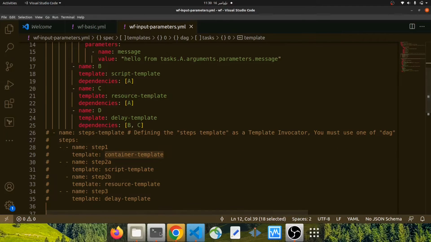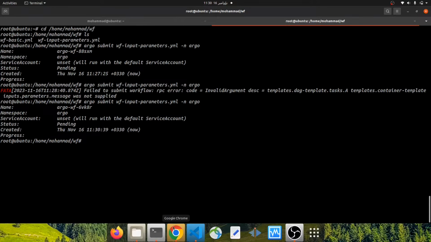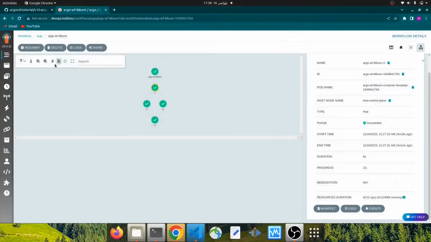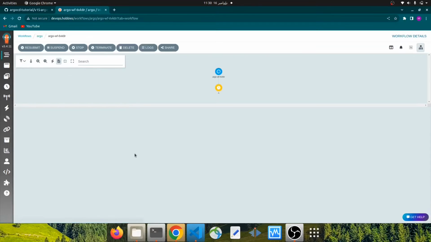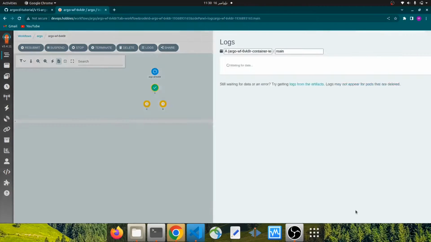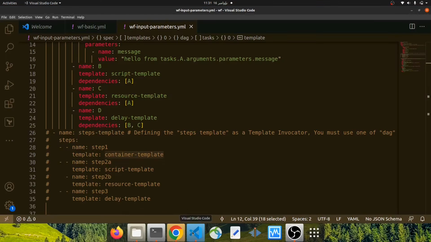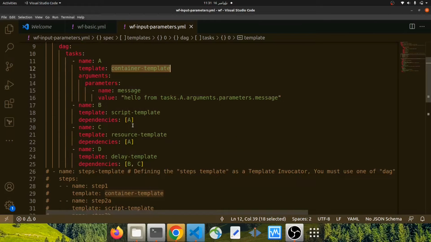Let's save the file and submit the workflow again. This is the second workflow and I'm waiting for the logs of task A. Let's click on it, logs. And yes, hello from task A arguments parameters message. So I defined a value when I called the template. So it was the second approach.